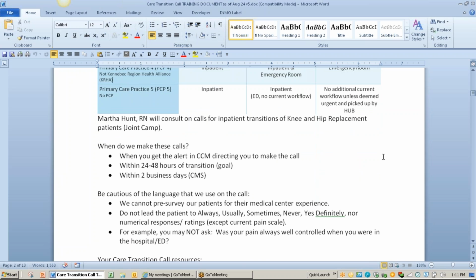With the calls, you'll be getting alerts in your email that the patient was a discharge or a transition of care. Our goal is to make those within 24 to 48 hours, and for regulations from CMS, they need to be made within 2 business days.